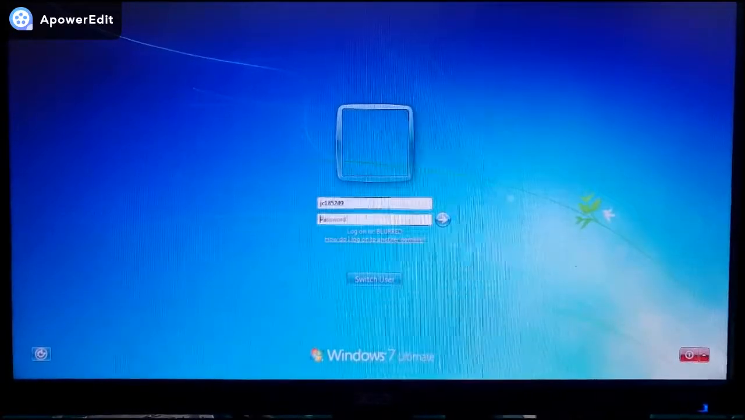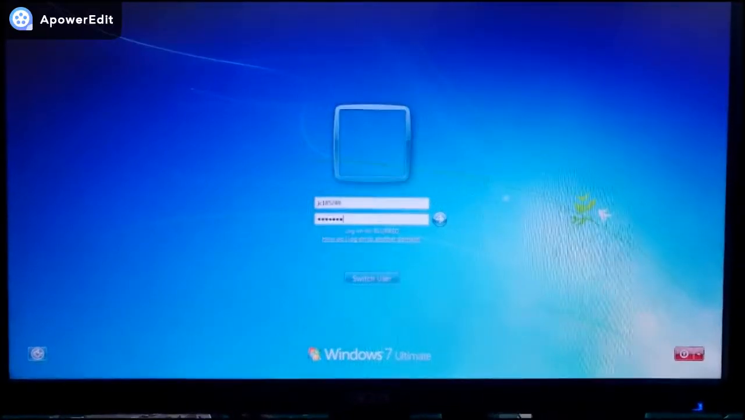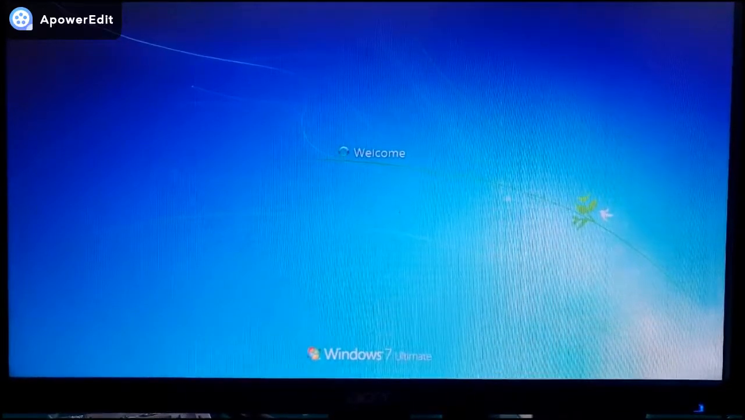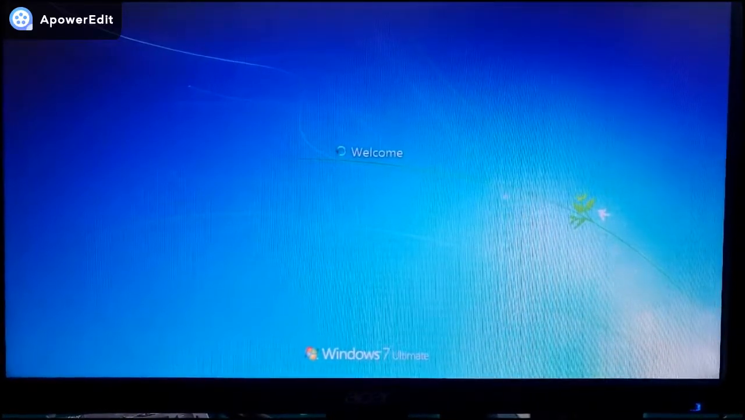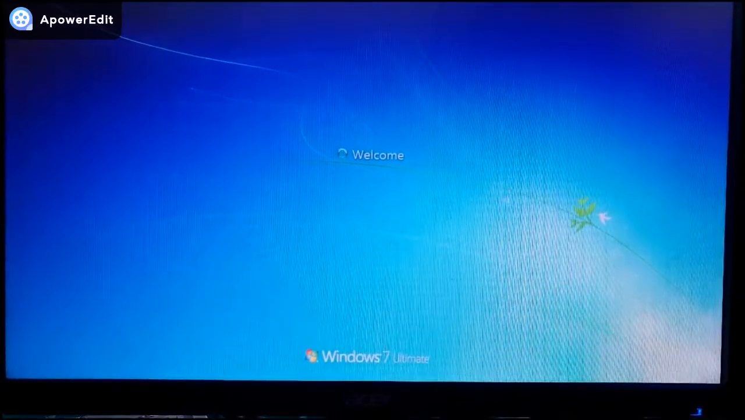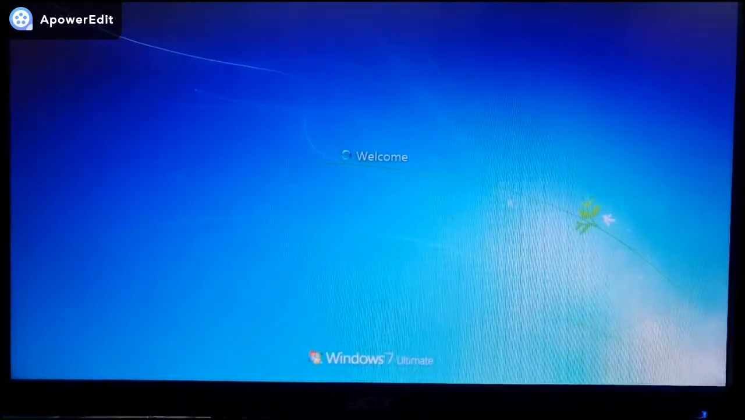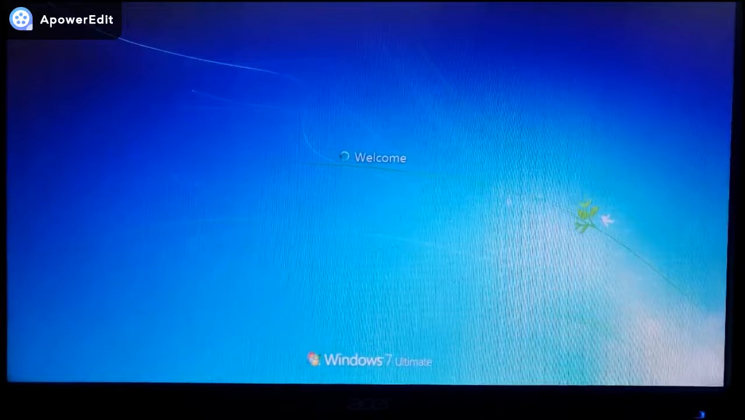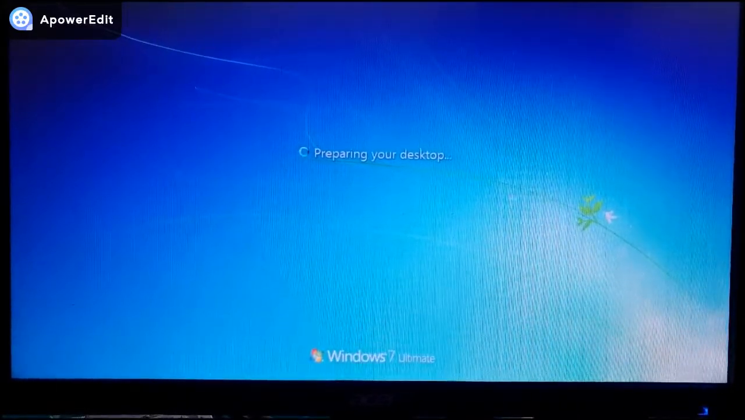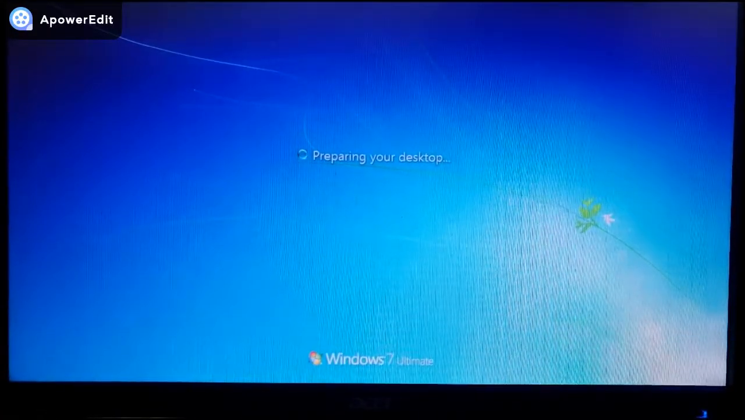Please don't forget to run a GP update on your server so that the group policy that you created will be updated automatically. No, you have to update it. You force update the GP. So just run a GP update on your server. So yeah, let's just wait for the client to log in. The fact that we are now on the preparing your desktop page means we have successfully created the user.